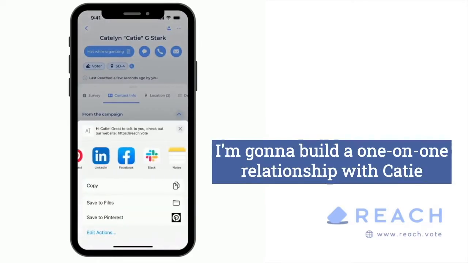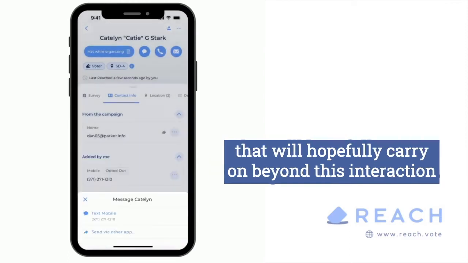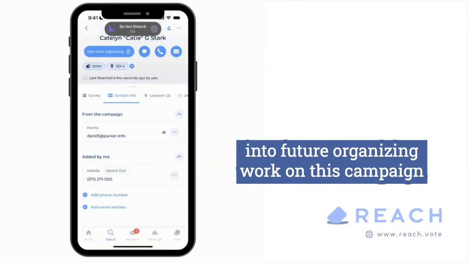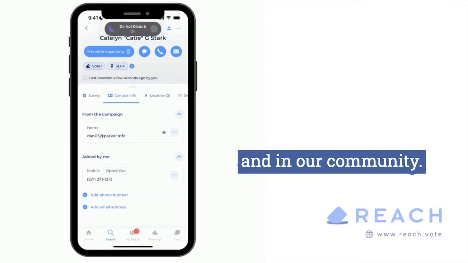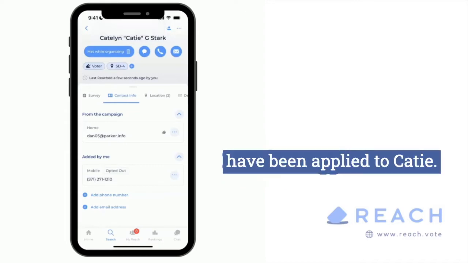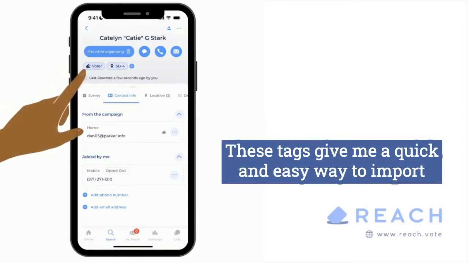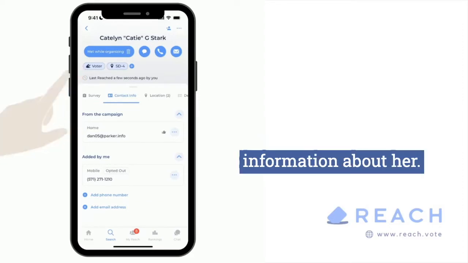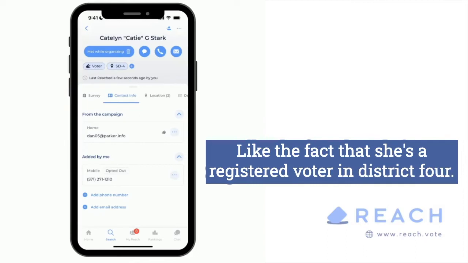I'm going to build a one-on-one relationship with Katie that will hopefully carry on beyond this interaction into future organizing work on this campaign and in our community. Back on the person screen, we can see some tags that have been applied to Katie. These tags give me a quick and easy way to import information about her, like the fact that she's a registered voter in District 4.